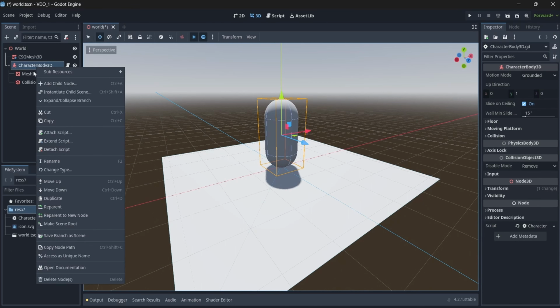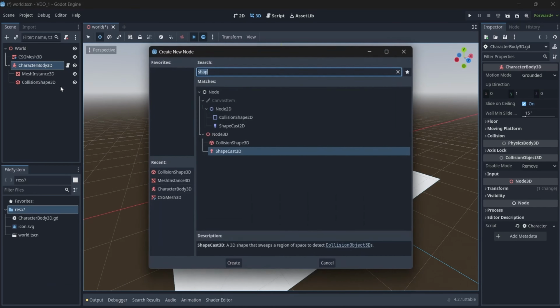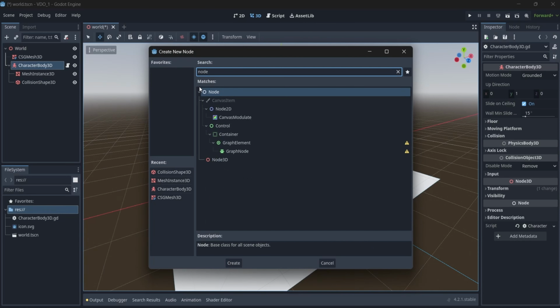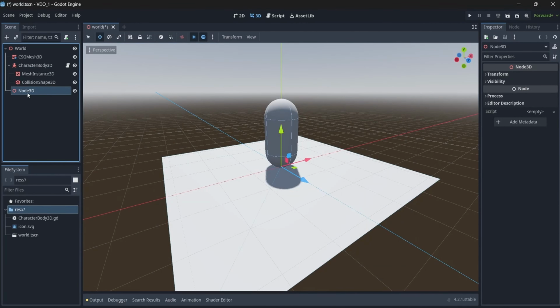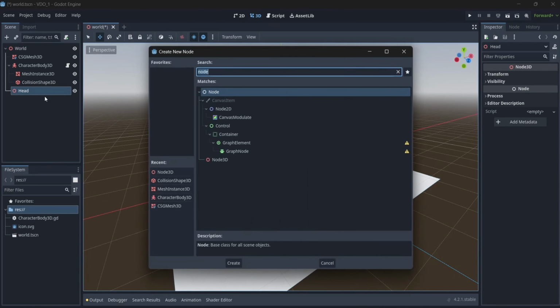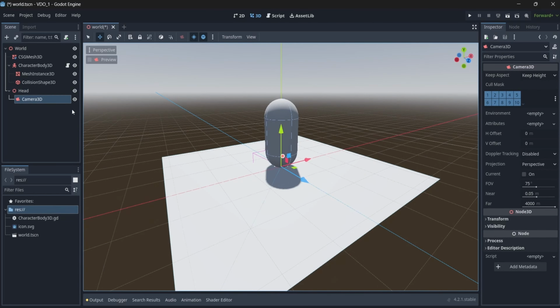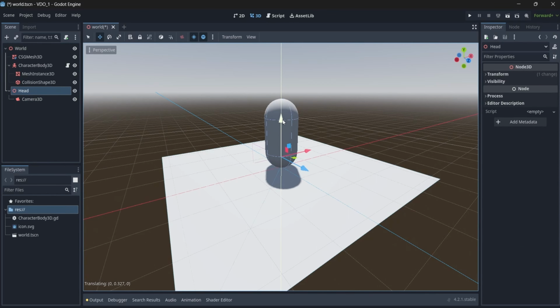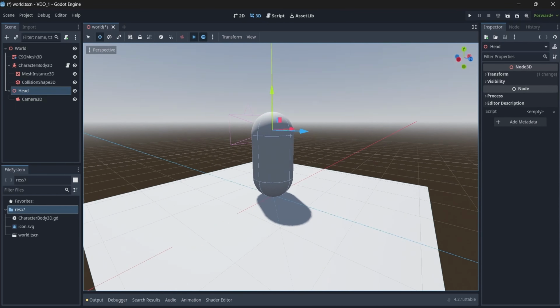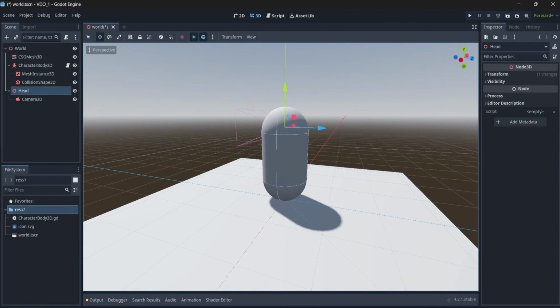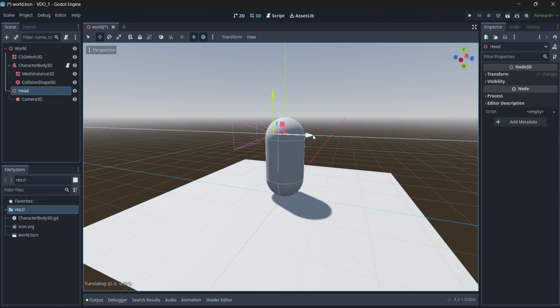Almost forgot. Going to create another node on the character, a normal Node3D, then we're going to rename it to Head. So this will be the character head. Next thing we're going to create a Camera3D. We're going to put it in the head and adjust the head to the same height as a viewing point. So like this is okay.